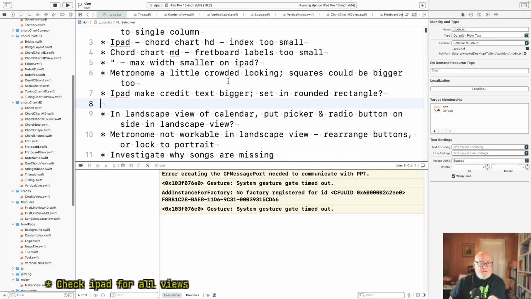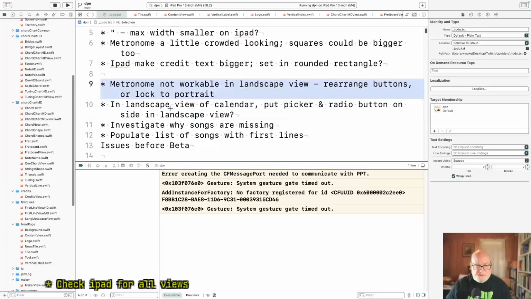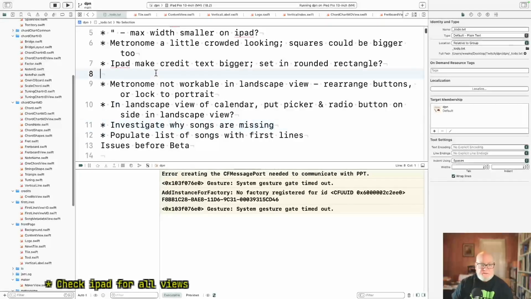Yeah. So I think we'll focus on these two tomorrow. Maybe the metronome, that one was totally not workable, and investigate the songs missing. So we'll have to check song views on iPad with actual contents.